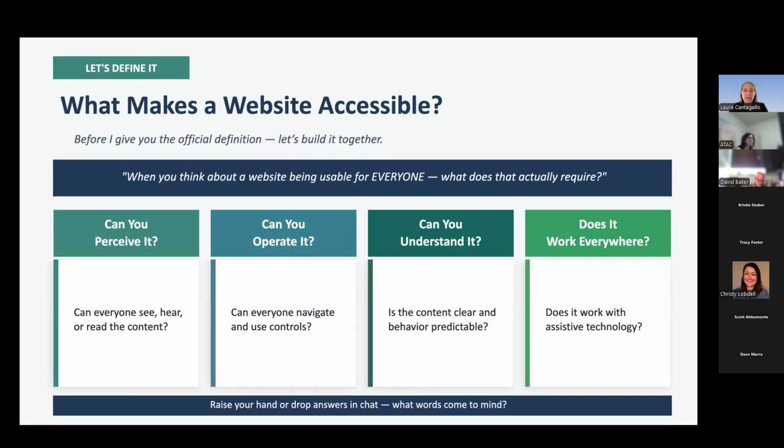Can everybody navigate and use the controls? And can you understand it? Is the content clear and the behavior predictable? And does it work everywhere? Does it work with assistive technology? Any kind of assistive technology that someone is using? Raise your hand or drop answers in the chat. You can definitely unmute yourself. And what words come to mind when you think about what makes a website accessible?